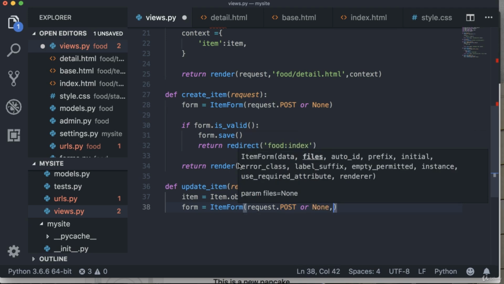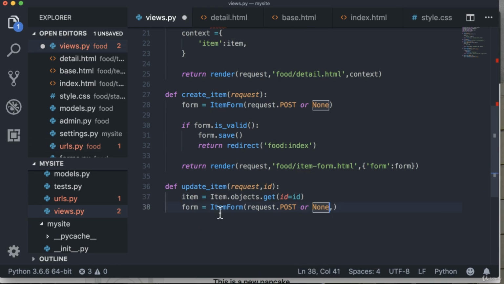And now along with this, you also need to pass this item to this particular form, because when you go ahead and edit a particular item, this item data should already be present inside the form. So in order to pass that data, you simply go ahead, give a comma, and type in instance equals, and then pass in the item over here.